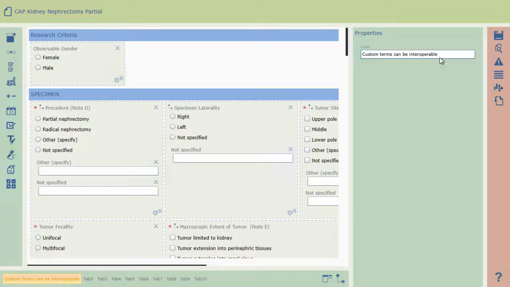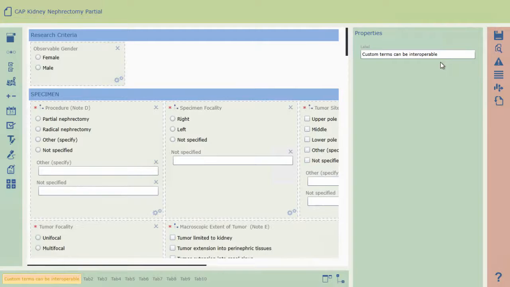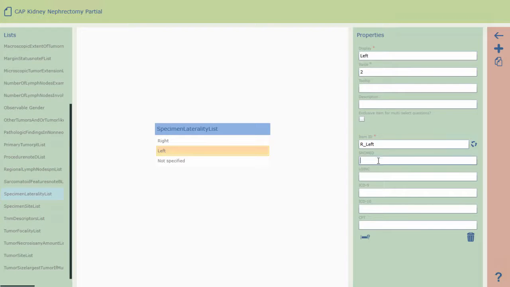Rather than adding new fields, sometimes it's best to reconfigure existing fields. For example, your lab may refer to specimen laterality as specimen focality. Let's make this adjustment to the terminology used on the template, and let's make sure this question is mandatory. If your lab communicates with other clinicians through standardized codes like ICD-10 or SNOMED-CT, these can be input in the Designer module. This ensures that captured data is interoperable, even when terminology has been customized.